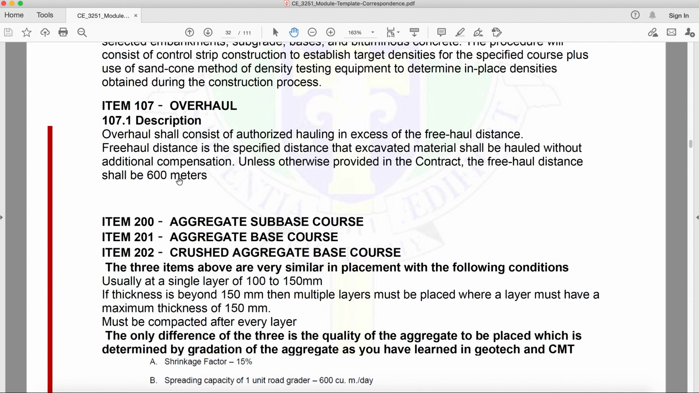So, when we do overhaul, make sure that it is in excess of the free haul distance. When you say free haul distance, ito yung distance na napagkasunduan or napag-agrihan or standard na distance na isi-set na hindi dadagdagan yung bayad. Okay? Now, pag nag-exceed ka, like for example, katulad dito, the free haul distance shall be 600 meters. Now, if you exceeded 600 meters, then, with that, magdadagdag ka na ng bayad mo.